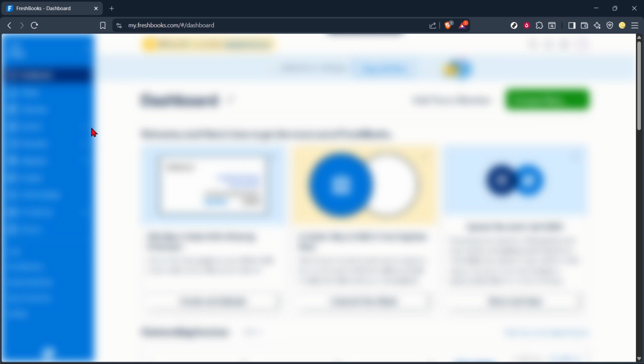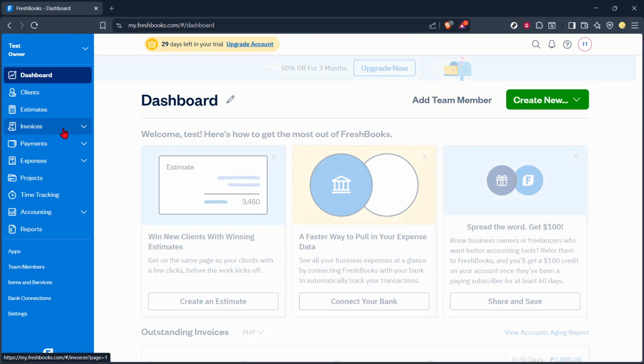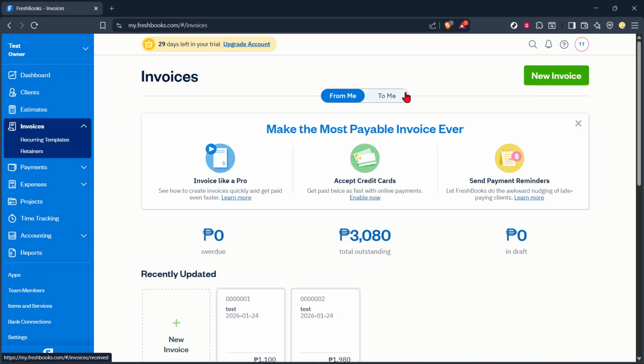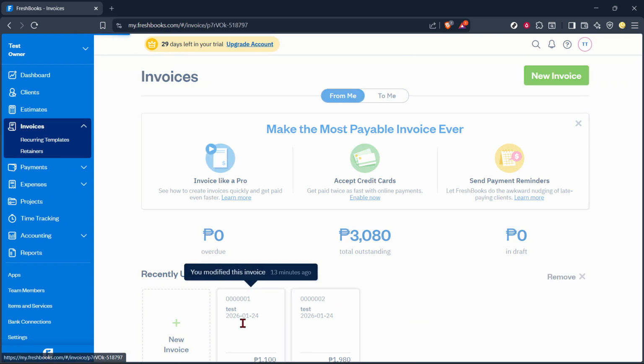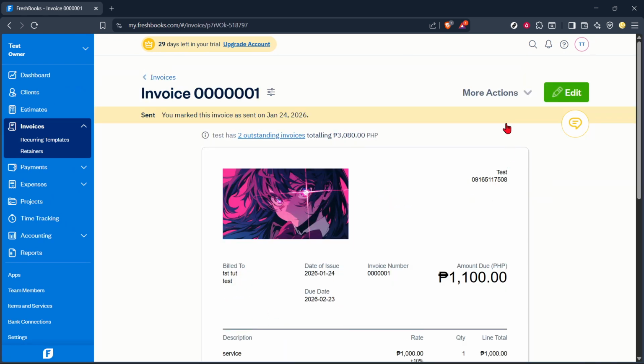This is where all your bills live. Take a moment to locate the invoice you want to mark as paid. It helps to double check the client, the amount, and the due date so you're updating the right record. Click the invoice to open it.